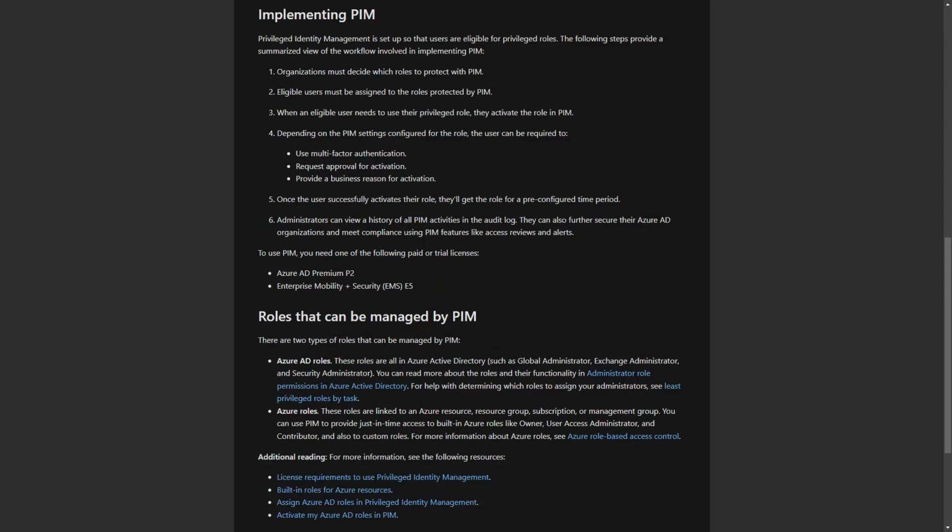Implementing PIM. Privileged identity management is set up so that users are eligible for privileged roles. The following steps provide a summarized view of the workflow involved in implementing PIM. Organizations must decide which roles to protect with PIM. Eligible users must be assigned to the roles protected by PIM. When an eligible user needs to use their privileged role, they activate the role in PIM.